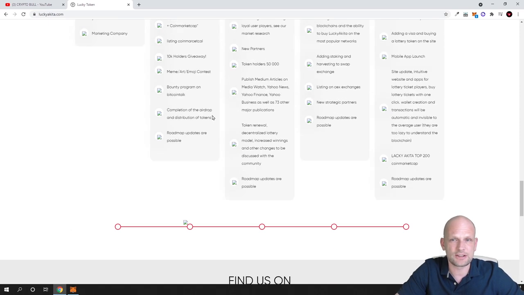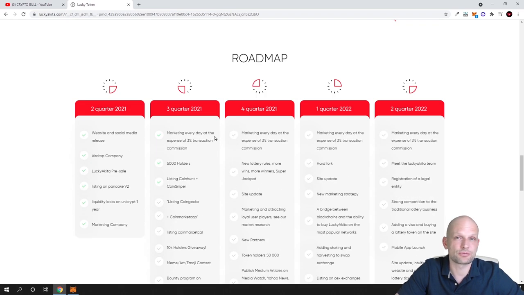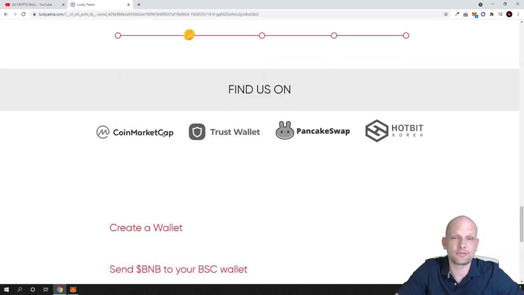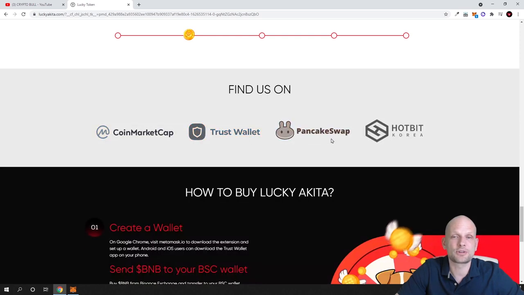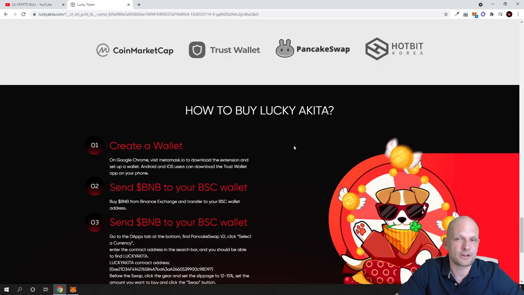And here is the roadmap, you can come in and check it out for yourself. As you see, they are setting goals and they are already completing these goals which they have set on the roadmap in quarter 2, quarter 3, quarter 4, and so on. And here you can find them: CoinMarketCap, Trust Wallet, PancakeSwap, and by the way, they are going to be added on different platforms. This is an absolutely new project, guys, which I spotted, and that's why I think this project is still in very early stages, and this is the best time to get invested.